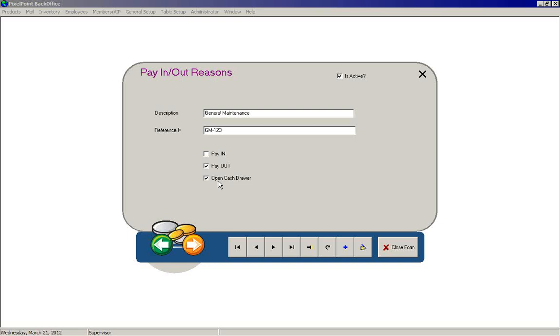And along with this as well, whether to open the cash drawer or not. And then this is the line entry that would actually show up within the end of day report. So if you had three general maintenance ones within the day, one for the windows, one for the floors, one for the roof or something like that, then they would all be clumped under this one with the grand total for all three of those. And then from there you can dig down further to see the individual transactions.